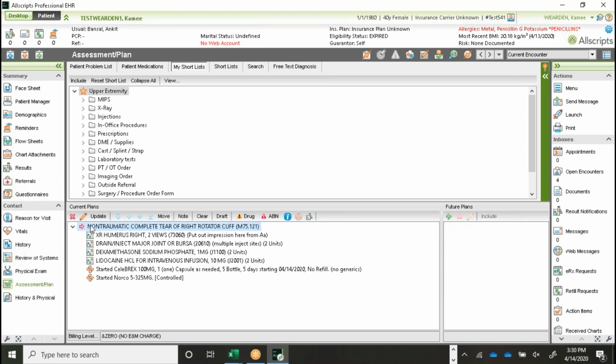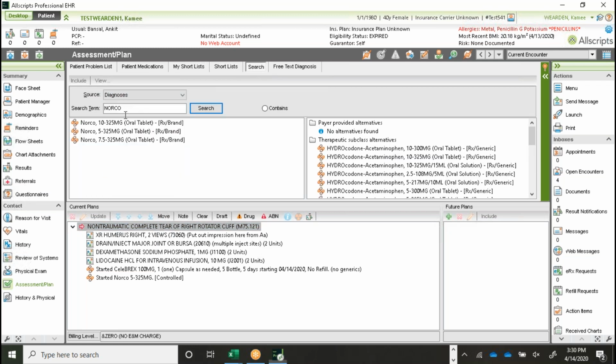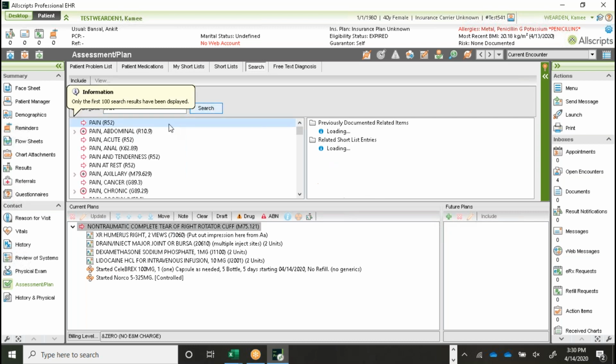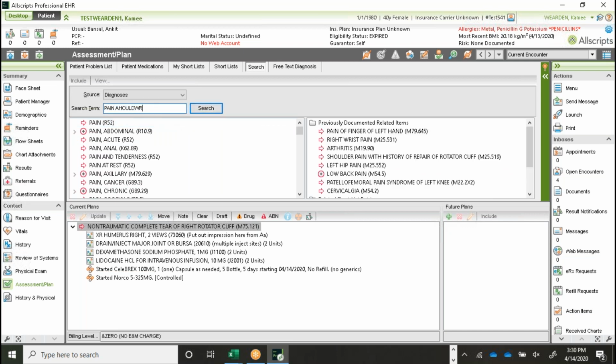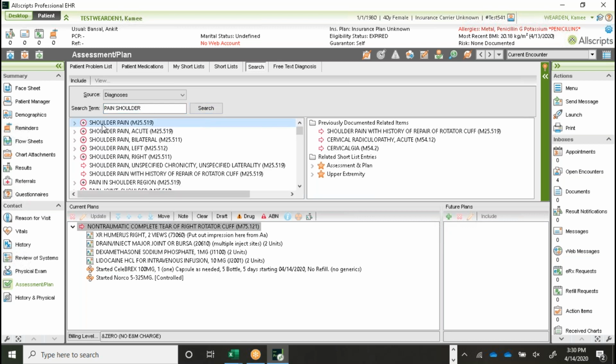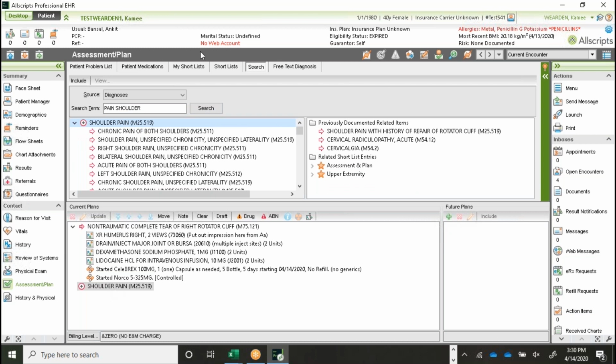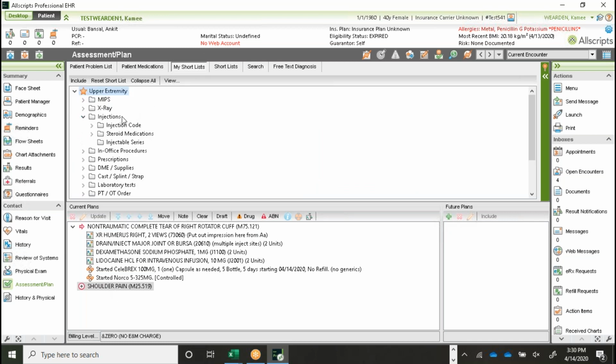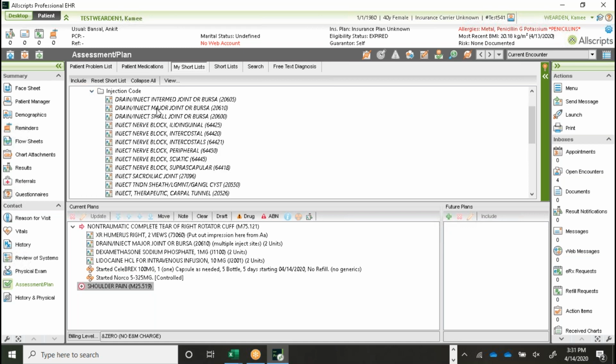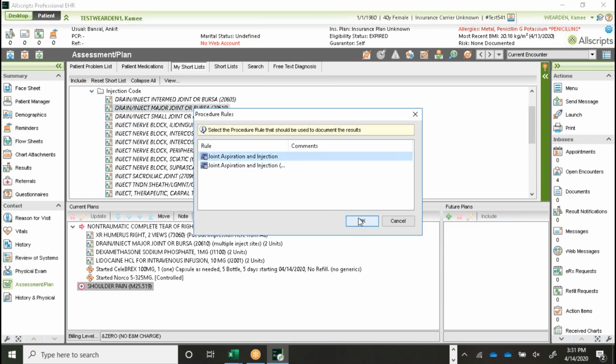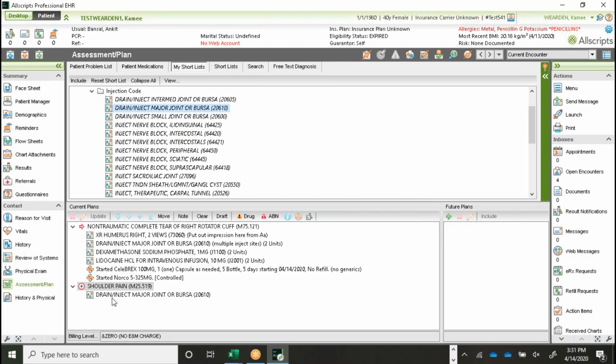If it was a different diagnosis, you would choose that diagnosis. Under diagnoses, you would add the shoulder pain diagnosis. It would move down to the bottom, and then you could go to your short list, go to your injection, make sure that your shoulder diagnosis is highlighted, and then when you move your injection code, you double click on it, it will move under your additional diagnosis.